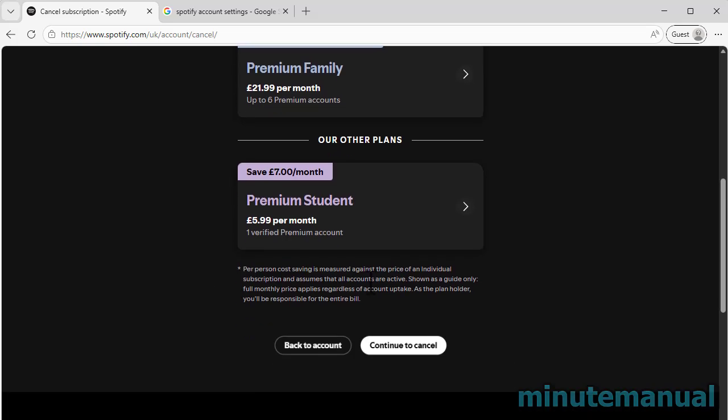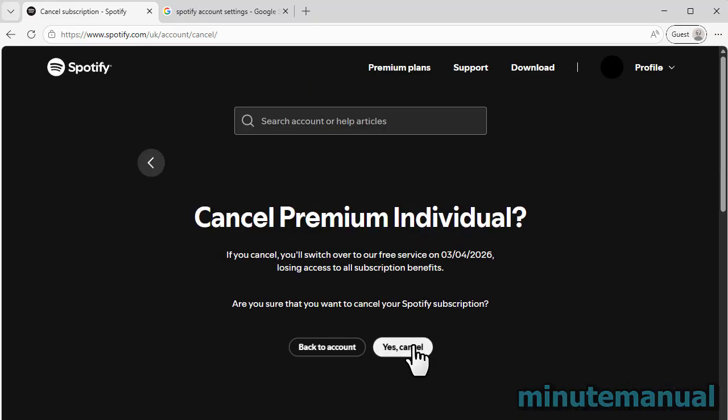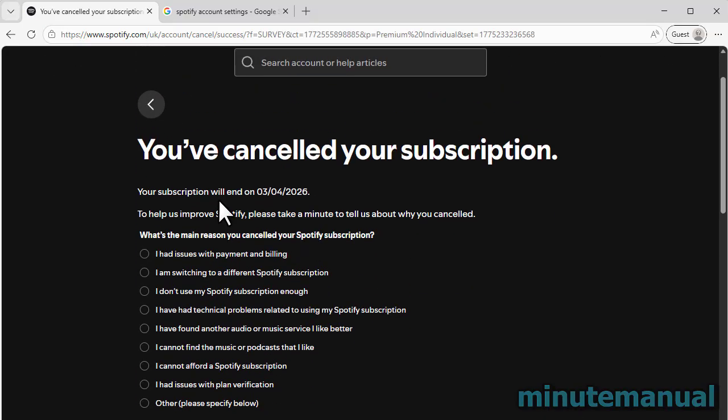Again, more nagware. Just click on continue to cancel once again. And finally, click yes, cancel. It will then say you've cancelled your subscription as well as the date premium will expire.